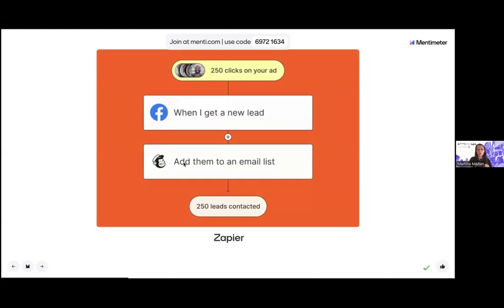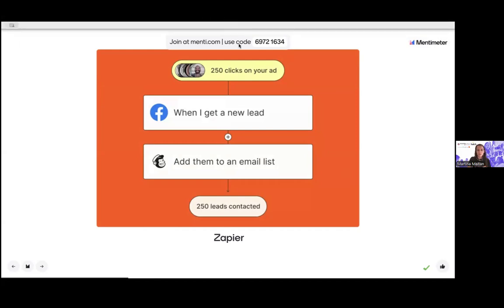So with Zapier, for example, you have 200 people that click on your ad. They're interested. They click on the ad on Facebook, they want to get a new lead, and then you need to add them to an email list through MailChimp. So you have 250 lead contacts. The moment you're going to send out 250 emails automatically, Zapier can do that.